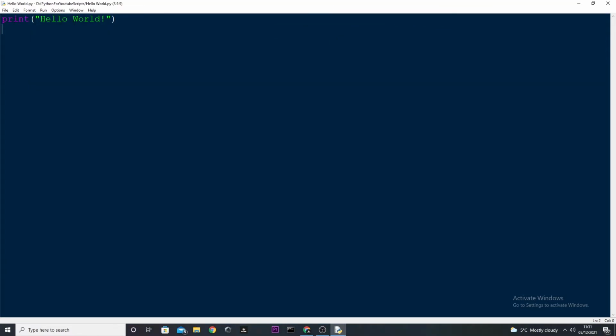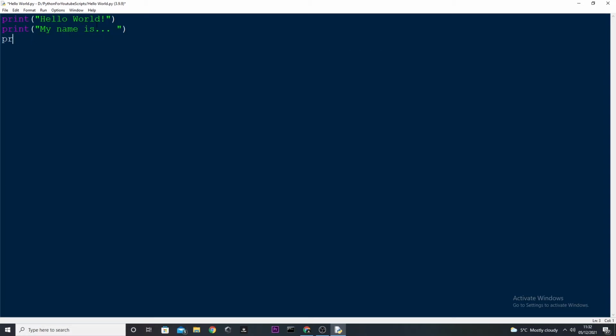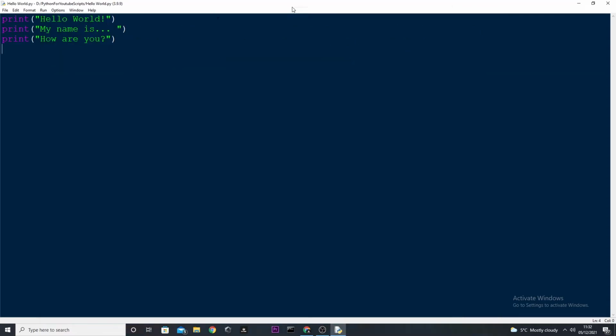So to output anything, obviously what you need is print. So we could say print hello world, and then print my name is, and then your name, and then we could also print how are you. Now let's save that by hitting File and Save. Then let's run it again. Hello world, my name is ... how are you.